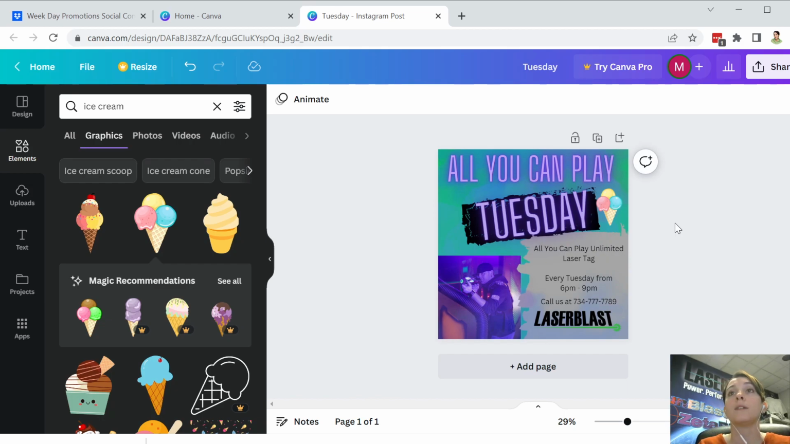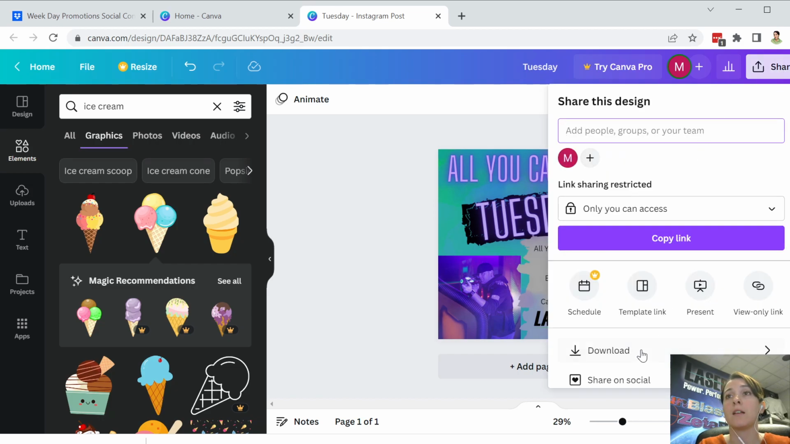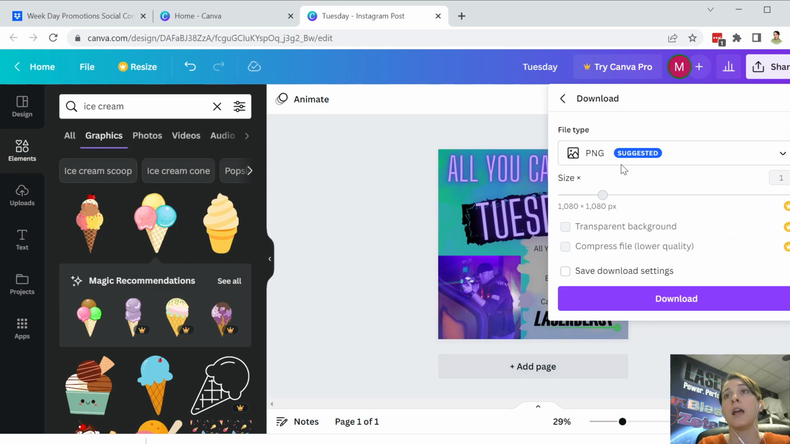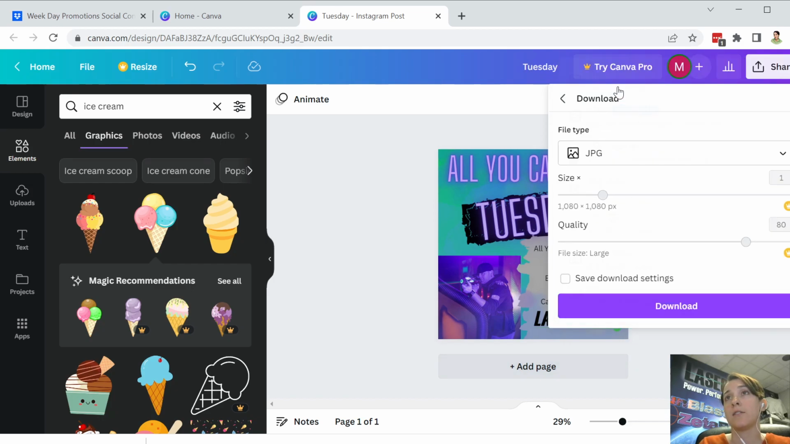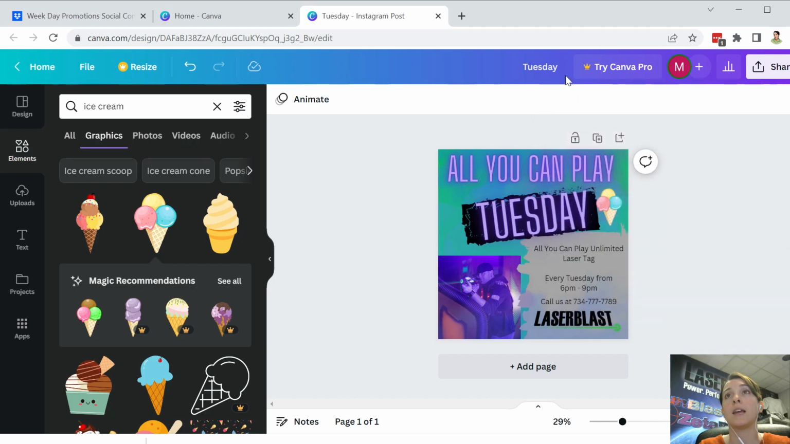From here, once I'm comfortable with my image and it is where I want it to be to go on my social media, I'm going to go ahead and click on the share button in the corner, and I can go ahead and hit download. Generally, I download these as a JPEG, and once I hit download, it will just download for me, and then I could upload it onto my Instagram. If you want to save this for later use, you can just go ahead and change the name to something you'll remember. It'll stay in your Canva account for you, and you'll be able to access that from your Canva homepage at any time.